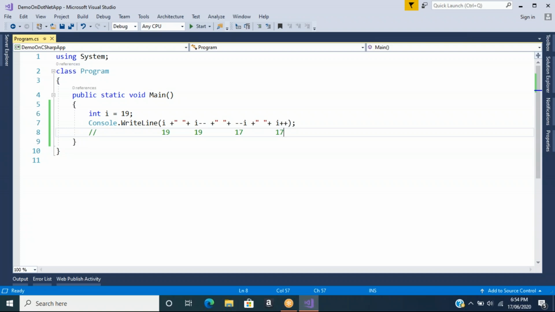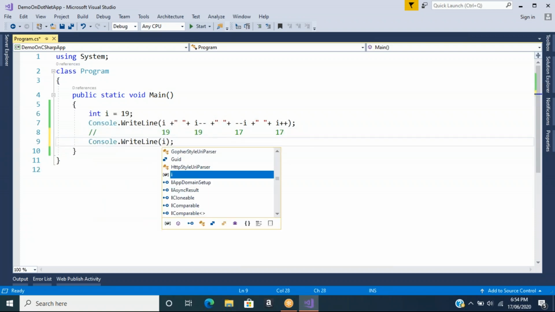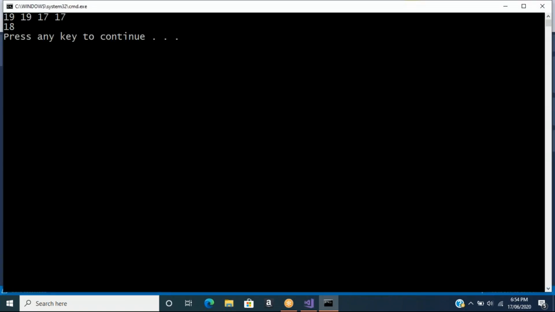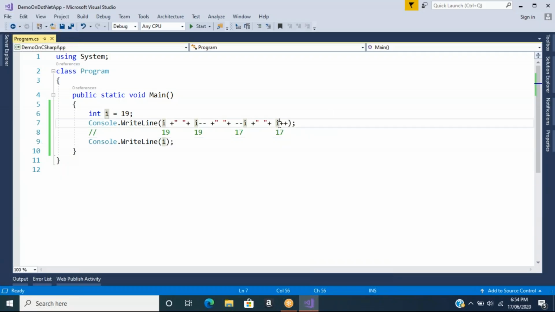So at last, the last one, i plus plus, it should be 18, right? Normally it prints 17 only, but the memory value will be 18, and if you want to see that memory value, you write one more Console.WriteLine. Now you get 18. Here i plus plus prints 17, the memory was 18, but we could not see that memory value because we didn't write it. So to get that memory value, I added one more Console.WriteLine. Okay, sir, got it.